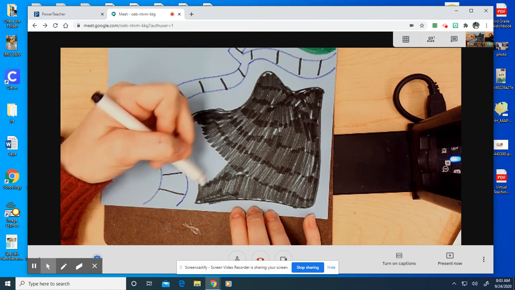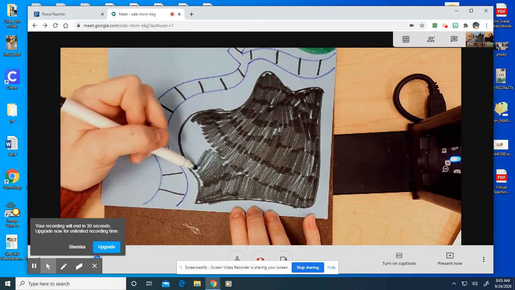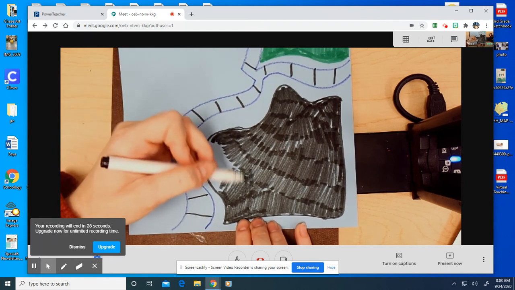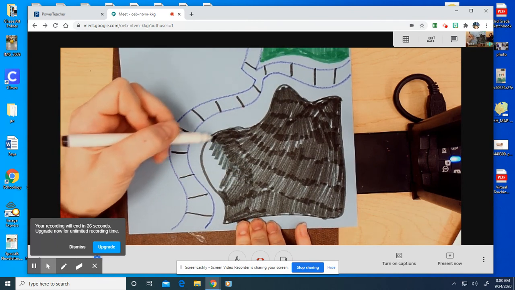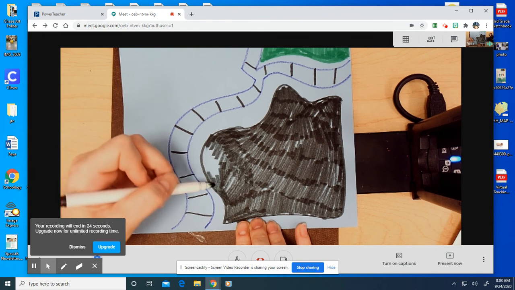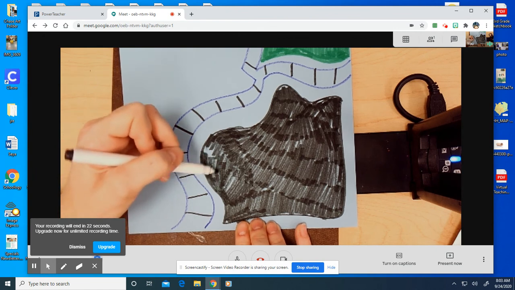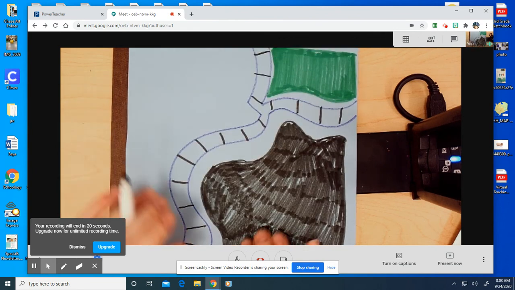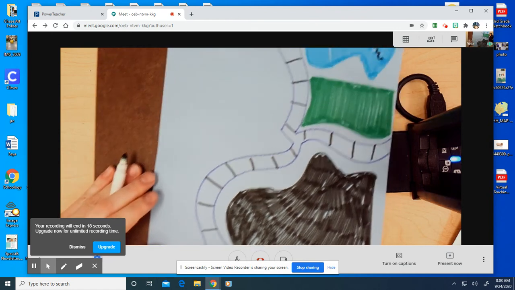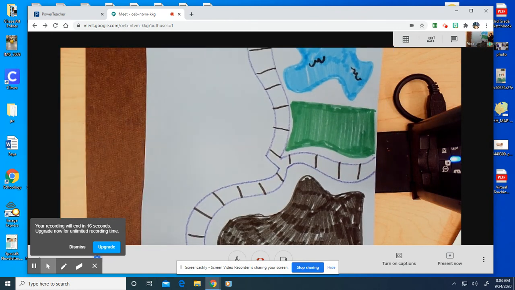You know, I didn't have to do this black. I could have done like a rainbow. I could have done my favorite colors. I could have done whatever I wanted on here because it's my playground and I get to decide because I'm the artist. Okay, I have lots of blank space over here.